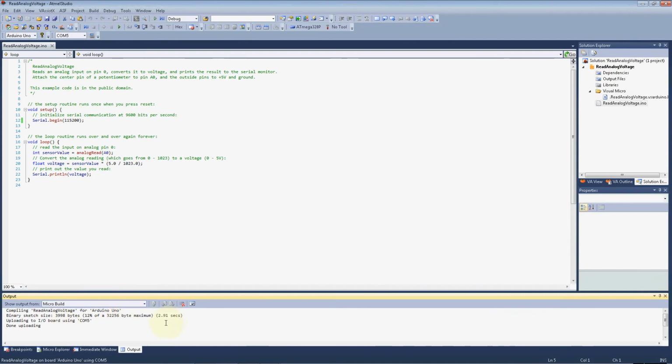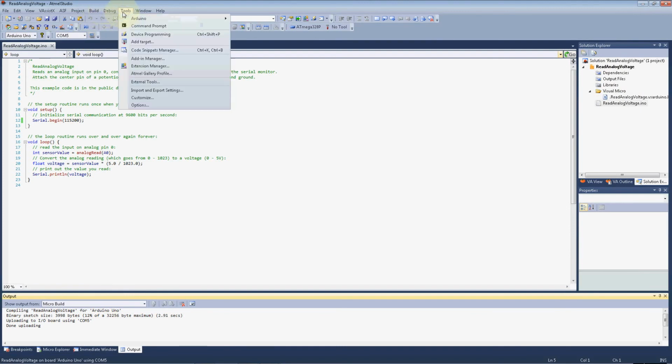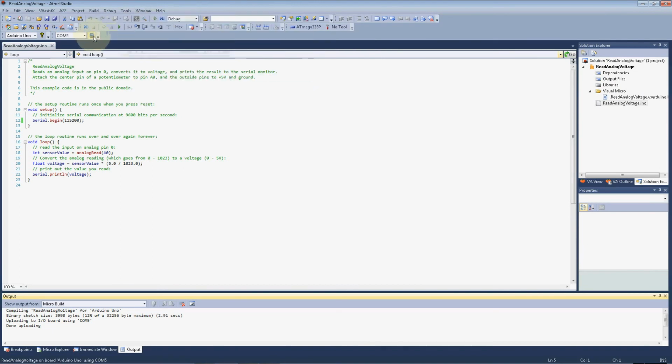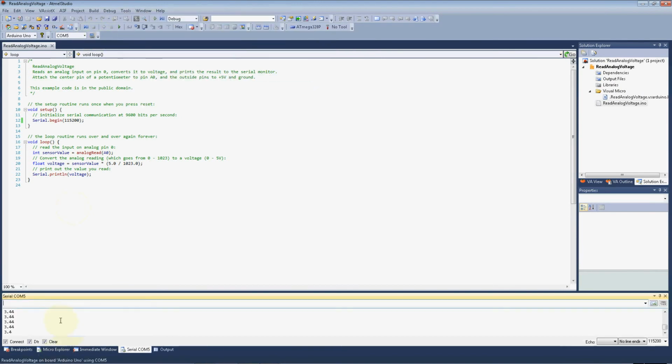And it's done. It took about 2.91 seconds on that first compile to make the hex. So we can open up our serial window, the serial monitor. We can click it here and open it up there, or we can go to our tools menu under the Arduino item and open serial monitor here. They're both the same. So we'll open it up and it comes back down here.